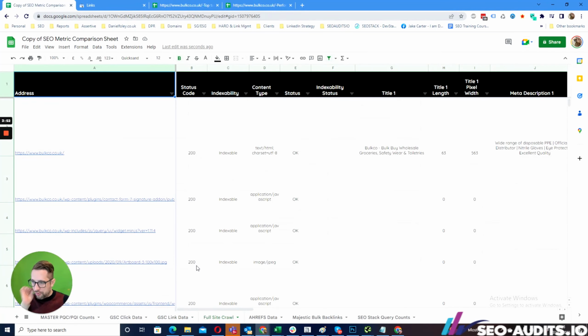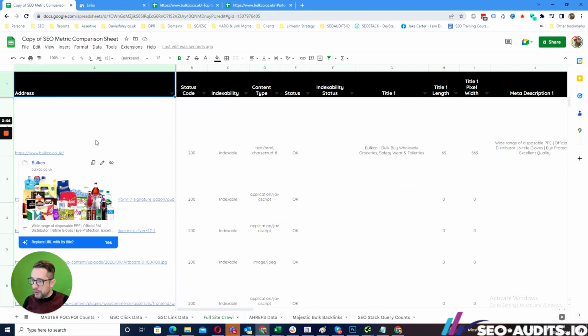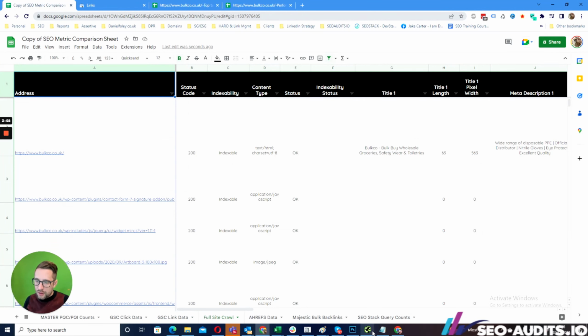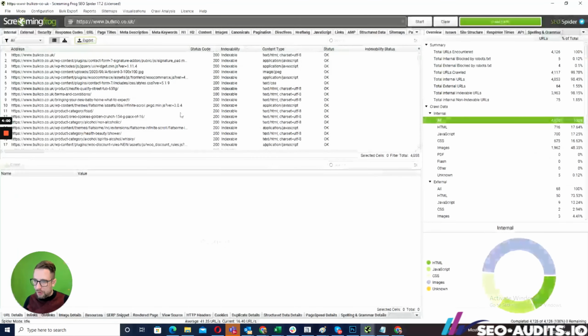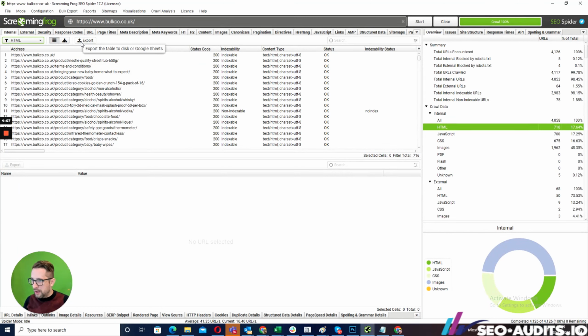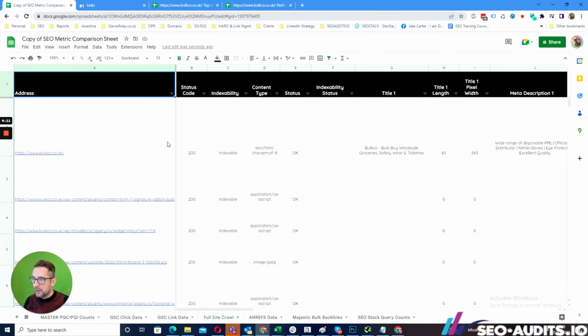is in full site crawl, you need to open Screaming Frog and crawl your site. When you've got your full site crawl, make sure you've got HTML set, click export, export to a CSV, open the CSV, Control A, Control C, come back in here, empty this data and then paste your data over the top of it.